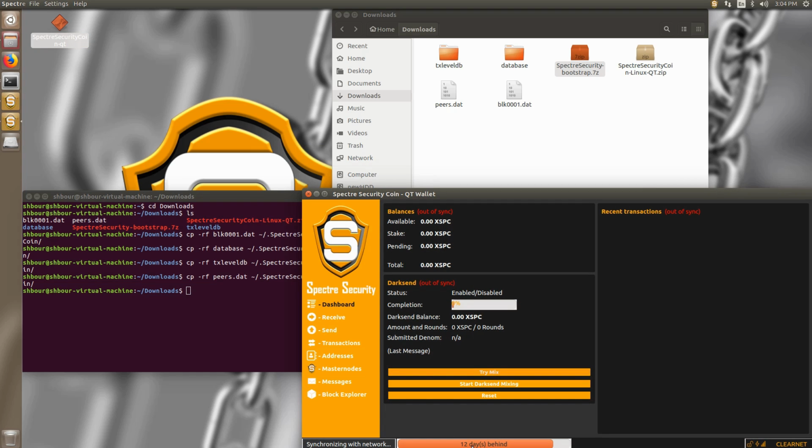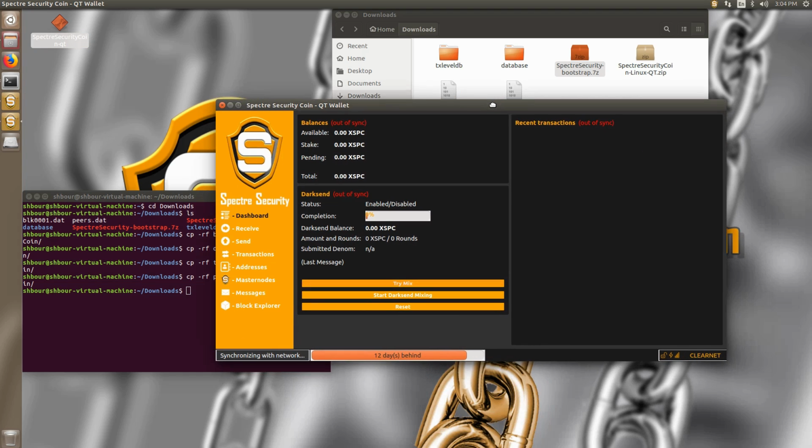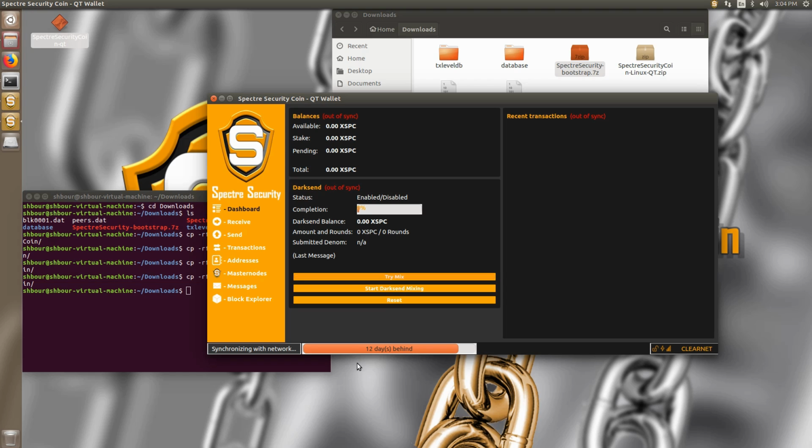And as you can see now, we're 12 days behind, because that was when the Bootstrap was made, 12 days behind. So as you can see, we went from 7 weeks behind to 12 days behind. So that's it for the Bootstrap. Now as you can see, we're already 4 days behind. We've got a few peers connected, and now we're all synced. So as you can see, it's fastened up the process.